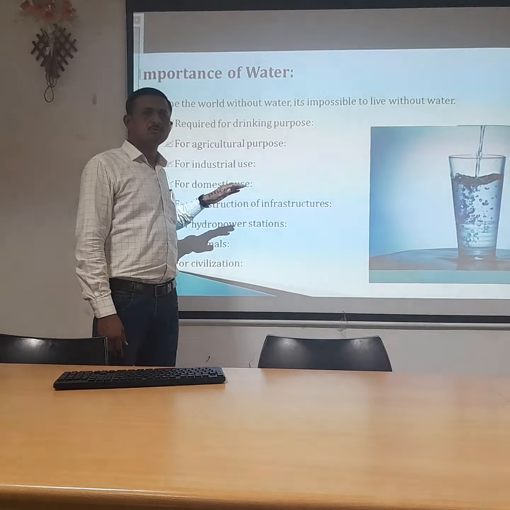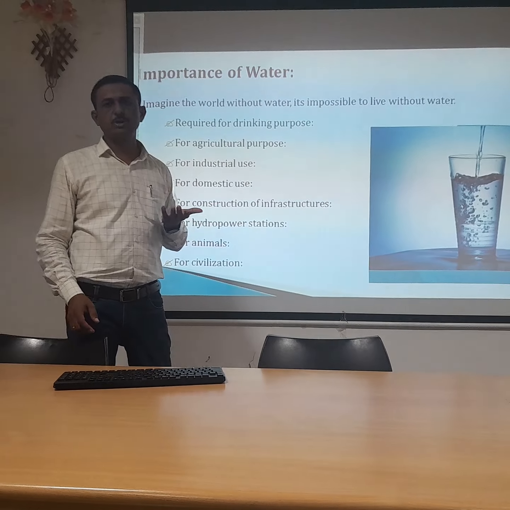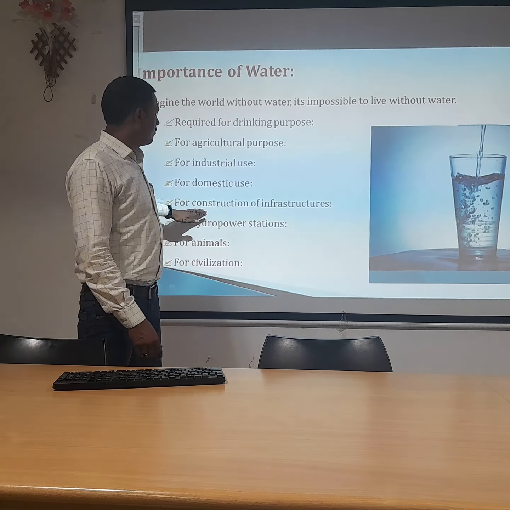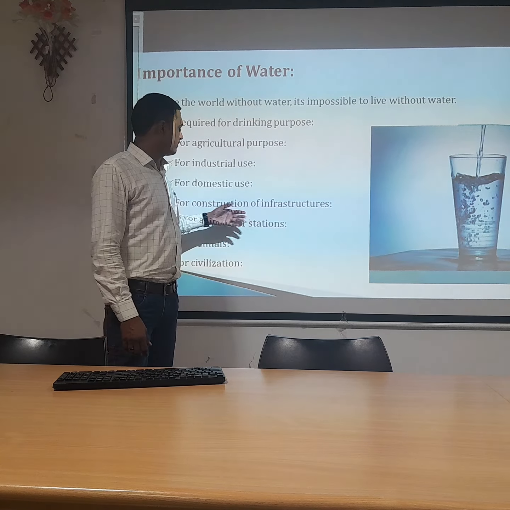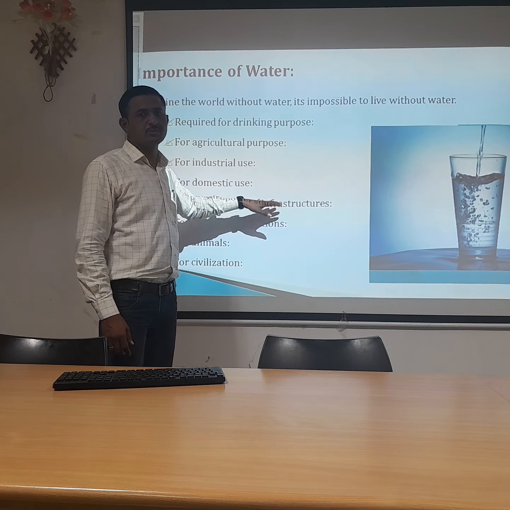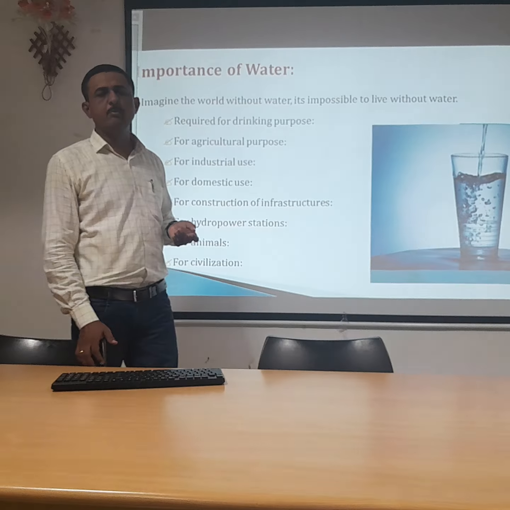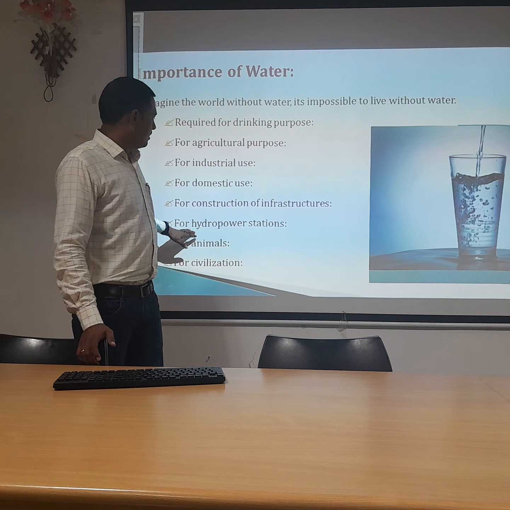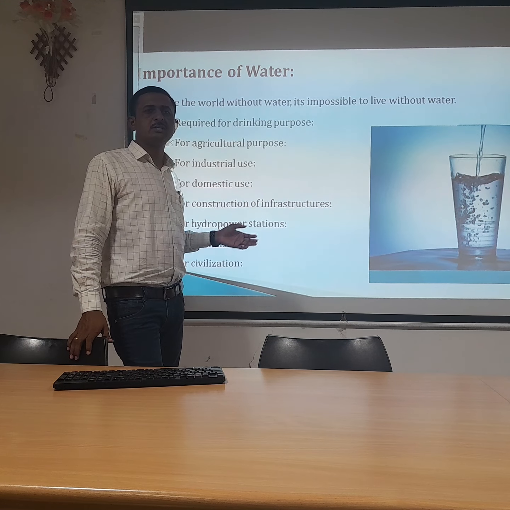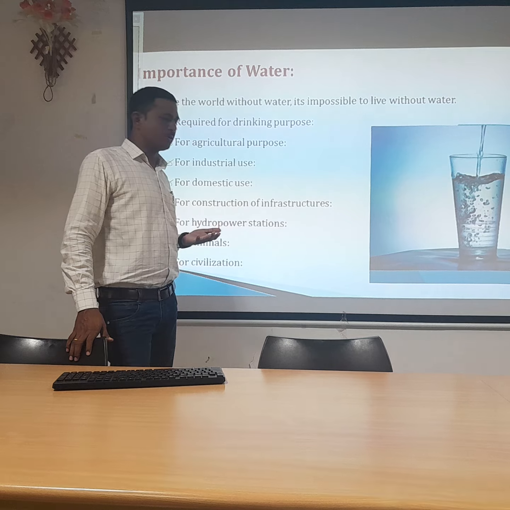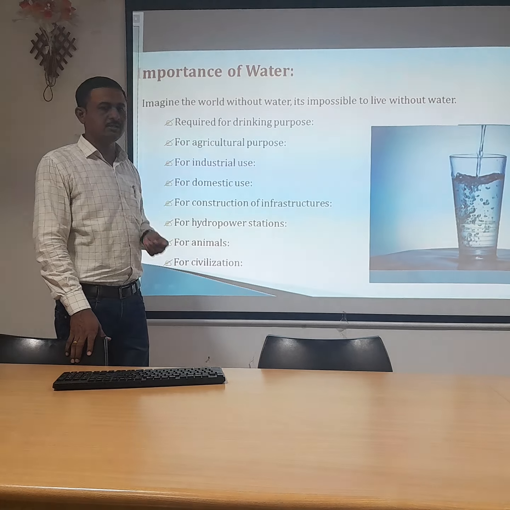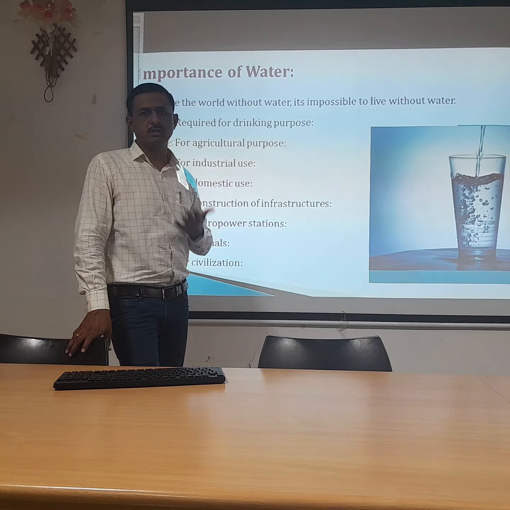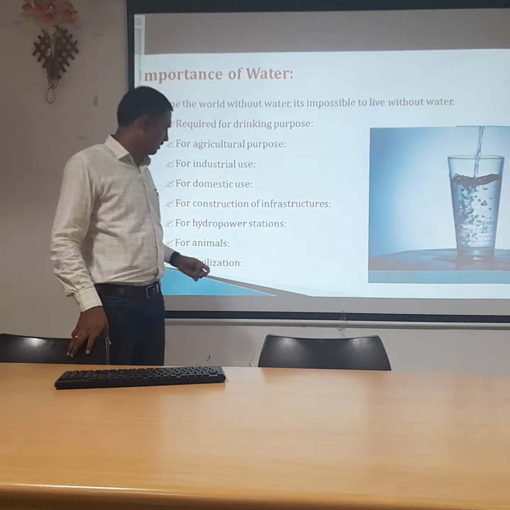For domestic use, for your daily household routine, we also depend on water. For construction of infrastructure, for constructing buildings or offices, we also depend upon water. For hydropower stations, for power generation, we also need water or water storage, in the case of water reservoirs. For animals, either for washing or drinking, we also require water.